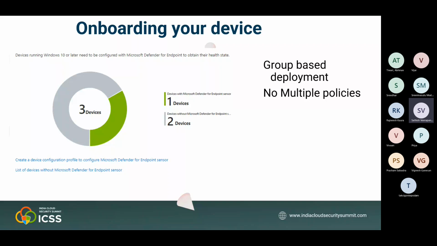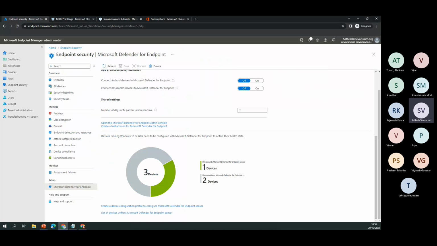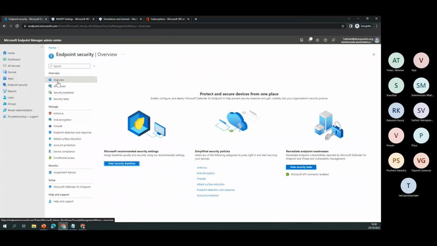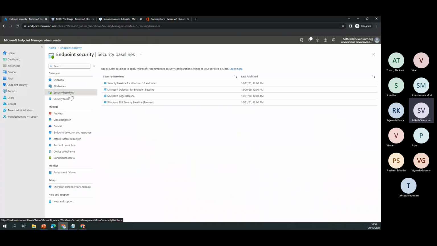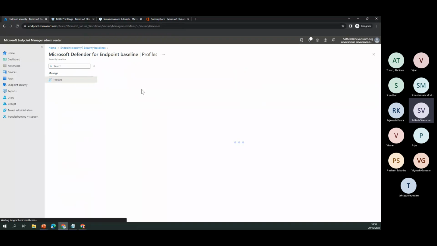So the first task is you have to go to the overview monitor. You see here there is an overview monitor. In the overview, the important part is you can define the security baselines, for instance for Windows 10 devices. I can show the security baselines. So these are the security baselines. You can define the security baselines, like, I want something for Windows 10. Okay, let me go to the Microsoft Defender for Endpoint baseline.